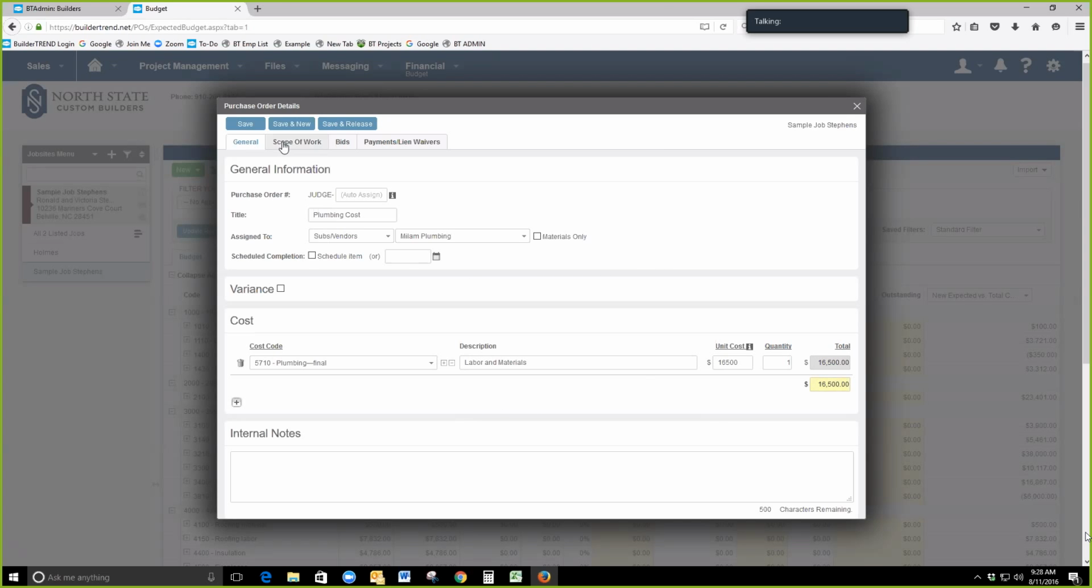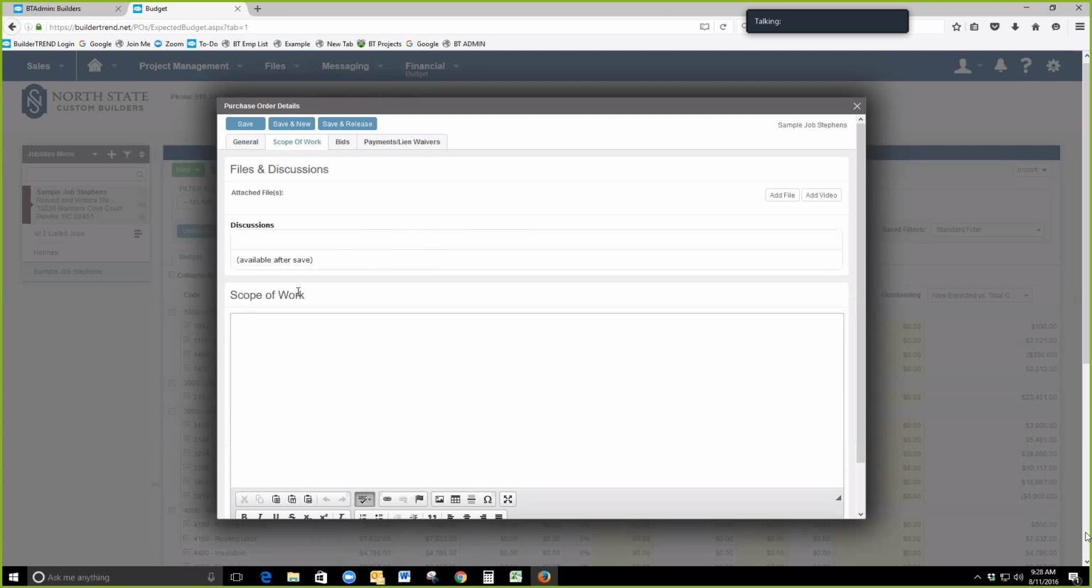And then within our scope of work is where we would put our contractual agreement with this trade, because with a plumber, an electrician, HVAC, that's some hefty work that has a lot of cost associated with it. You're going to want to put together a contractual agreement with them and send it to them via BuilderTrend so they can sign off on it as well as sign their lien waivers all in one step.